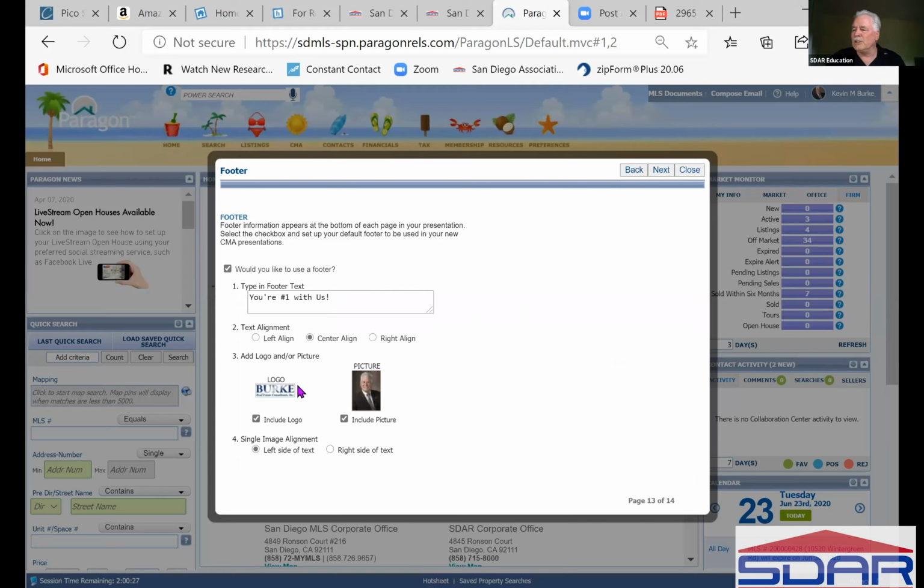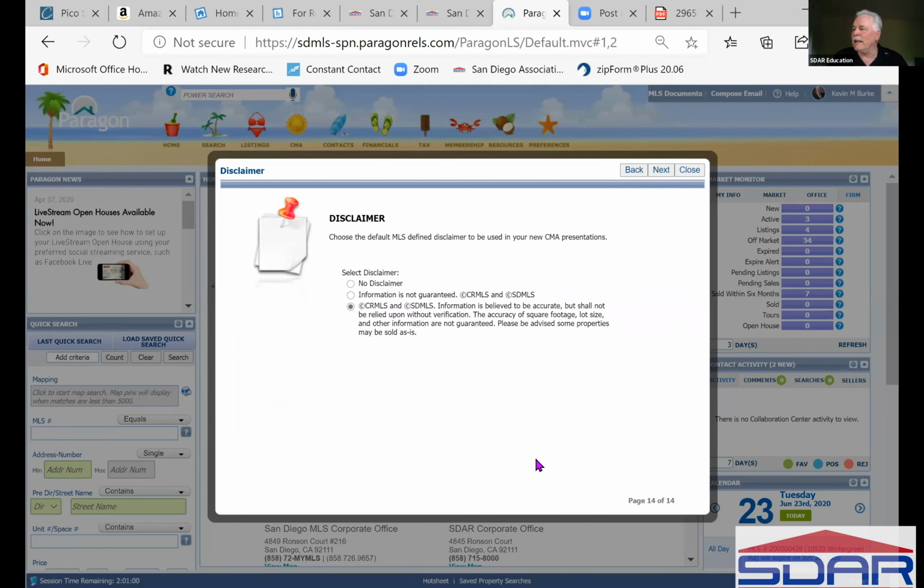So, I can change my picture. I can't change my company logo, but I can change my picture. And then I can align it, and that's what that does. And folks, then we go to the next button, and we're at the end of this part of it, which is the preferences wizard. And I do like disclaimers.